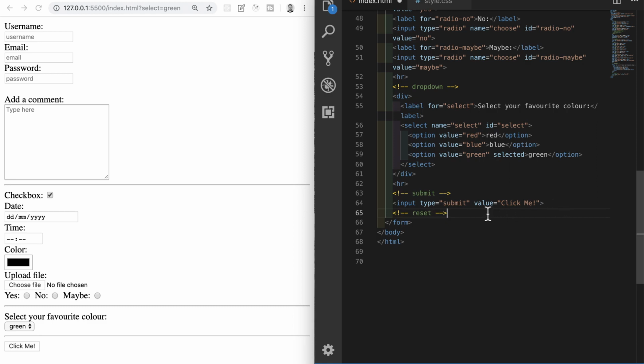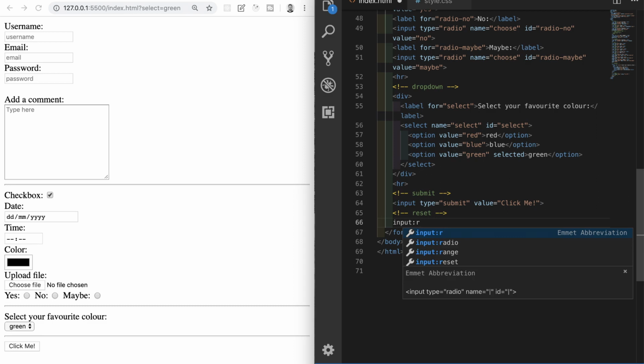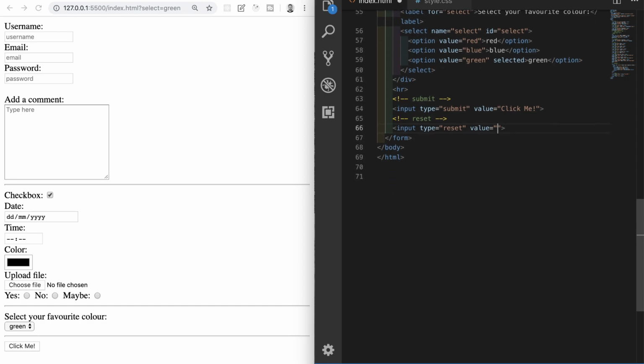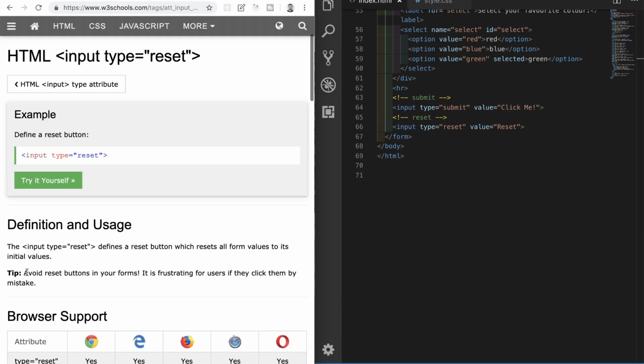Another type of button that we can use is the reset button, and we would simply use this to reset or clear any information that has been entered into a form. And for that, we use input type reset. So if we use the Emmet shortcut of input colon reset, we get a type of reset and a value attribute that's blank. So like with submit, this controls the text that will be on the button. And for that, I'll just add reset. So if we enter some random things into our form, so something in the username and some other bits dotted about, then when we hit the reset button, it will just clear the form. W3Schools say to avoid reset buttons in your forms, as they can be frustrating for users if they click them by mistake, but you can make your own mind up about that.